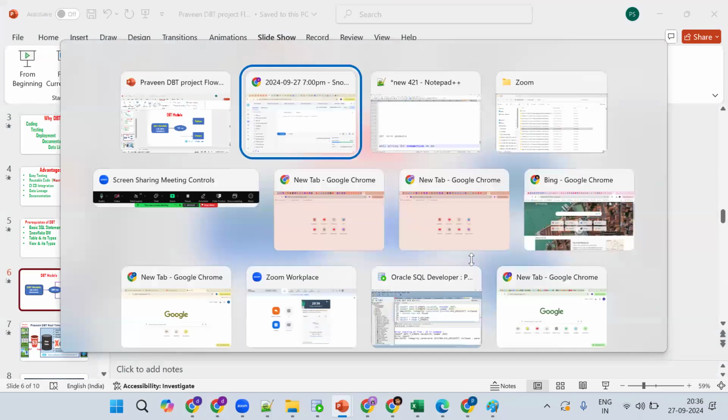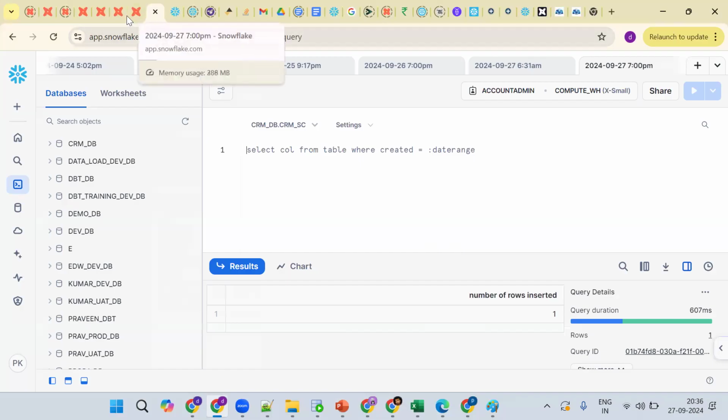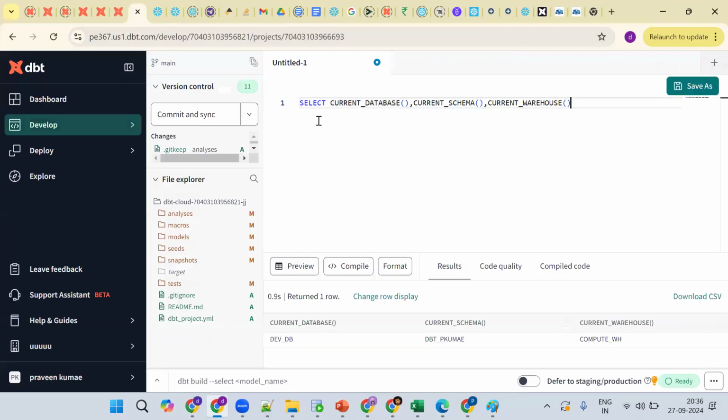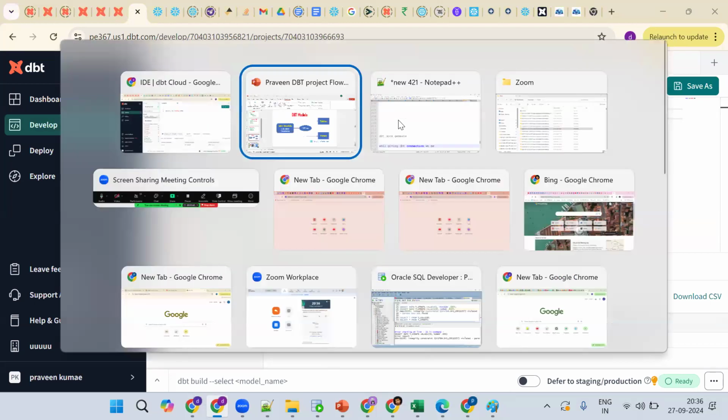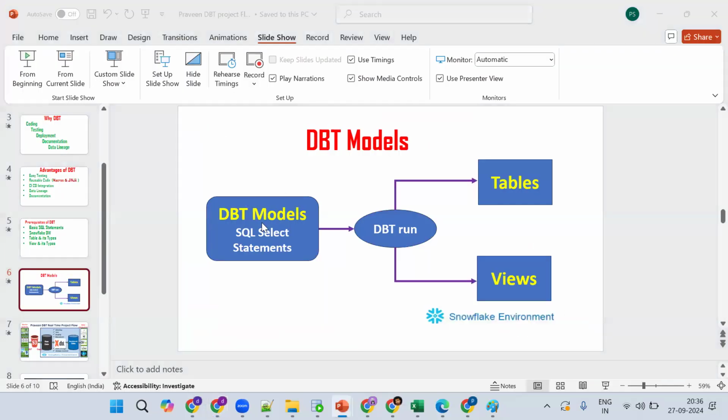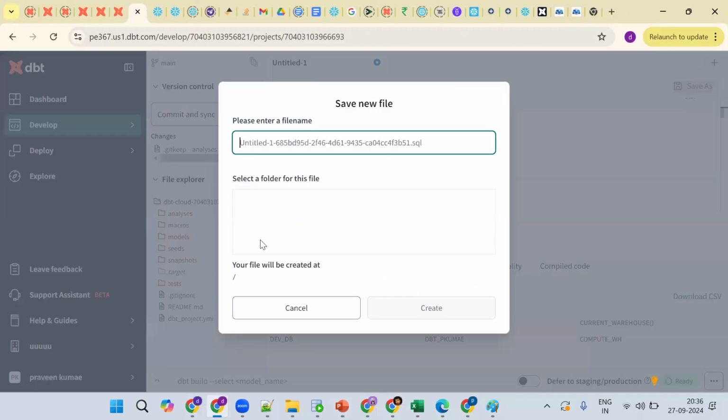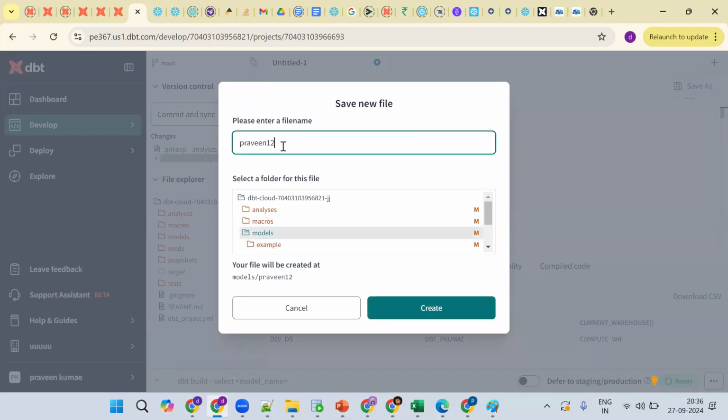Let me go back here. A simple thing: I'll suppose I want to select one as ID, and the name is Praveen. So models are nothing but a select statement. Save the same thing, Control S, as models, Praveen123.sql. Now we are trying to create a simple model.